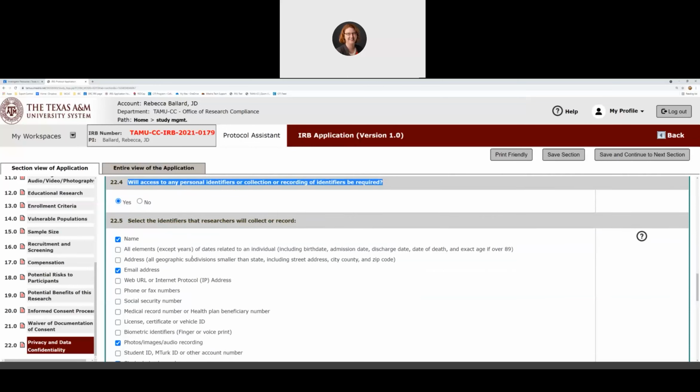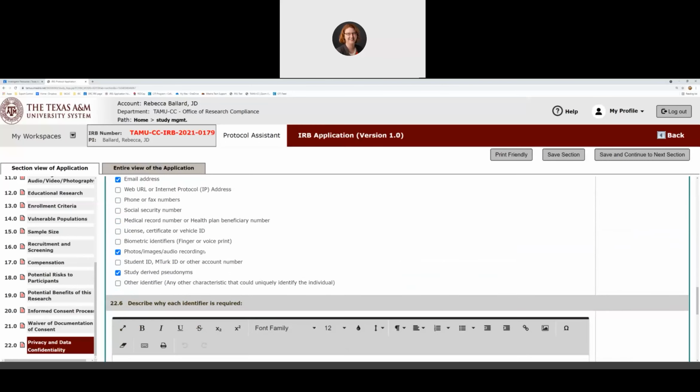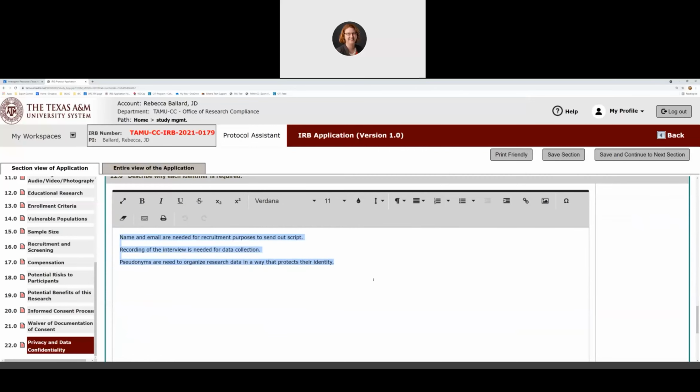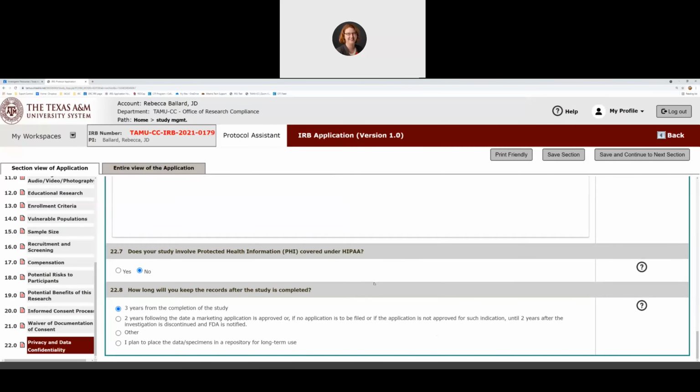Talk about what identifiers you have. If you're going to record that focus group, that's an identifier. And then describe them. Why do you need each identifier? It's fine that you have them. We just want to make sure that they're justified and that it's accurately described in the consent form. If you're doing medical health information, protected health information is covered under HIPAA, answer yes. There'll be more questions.